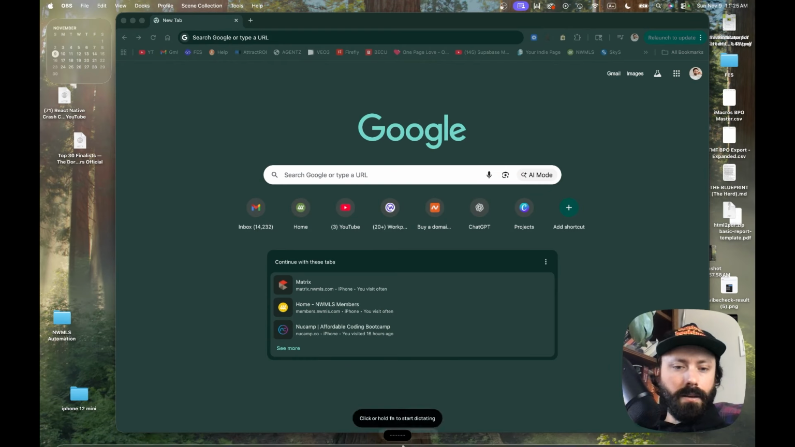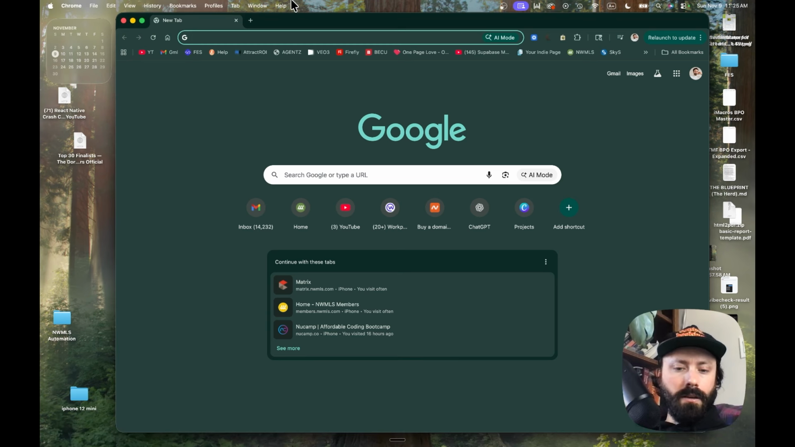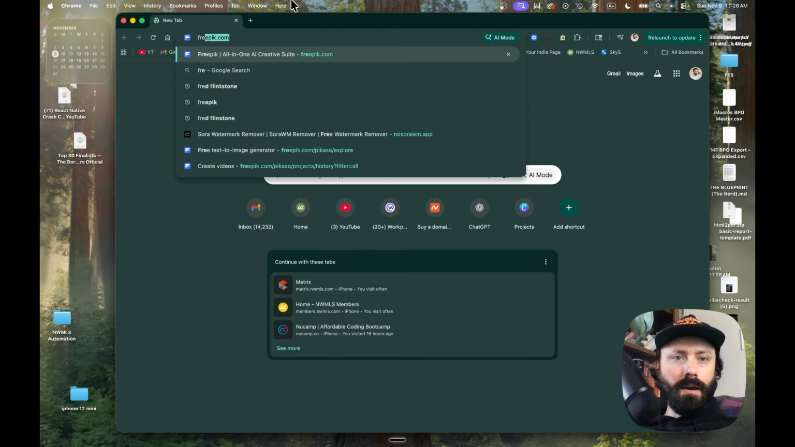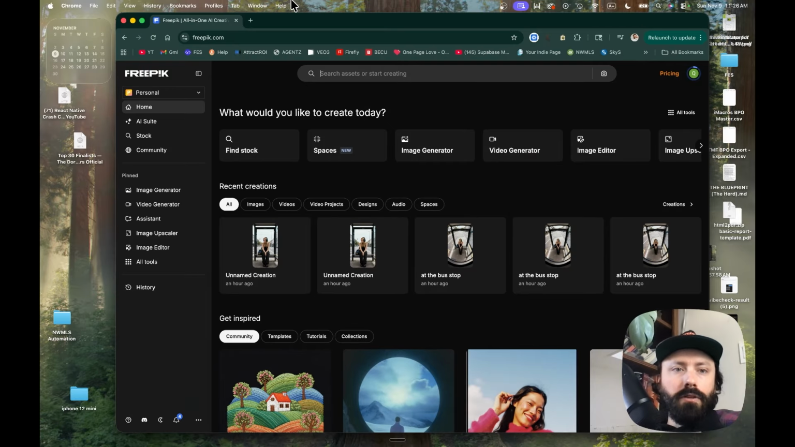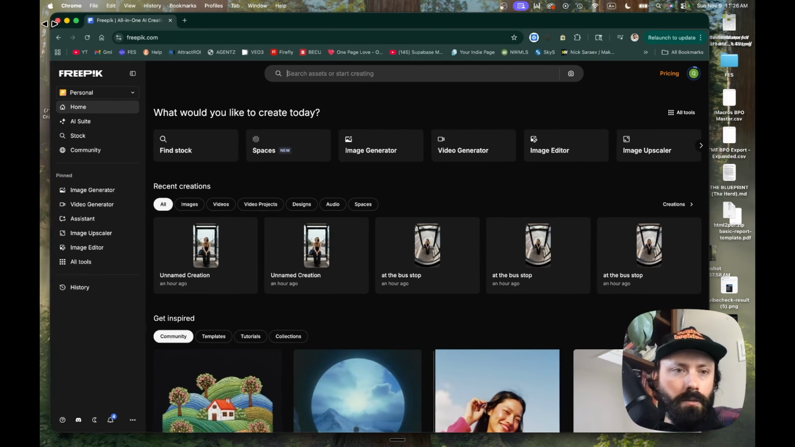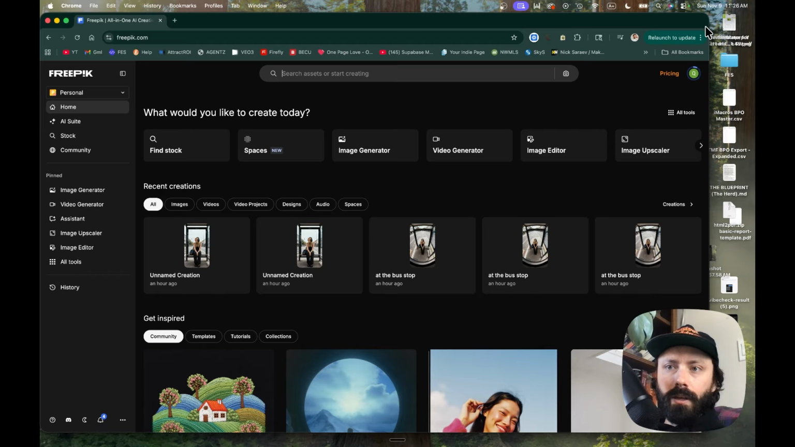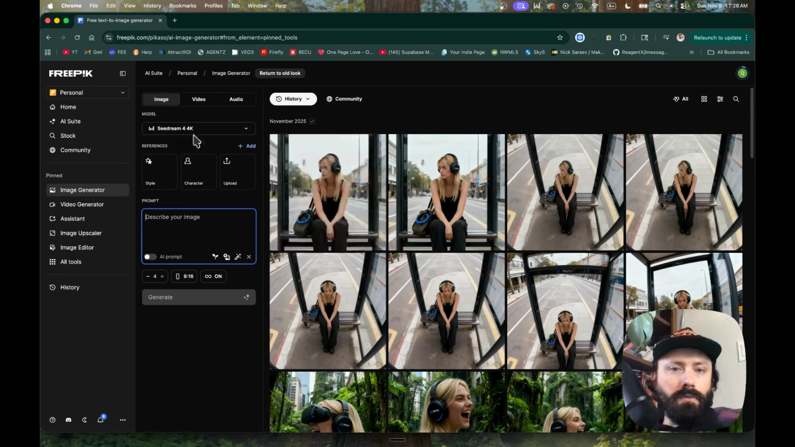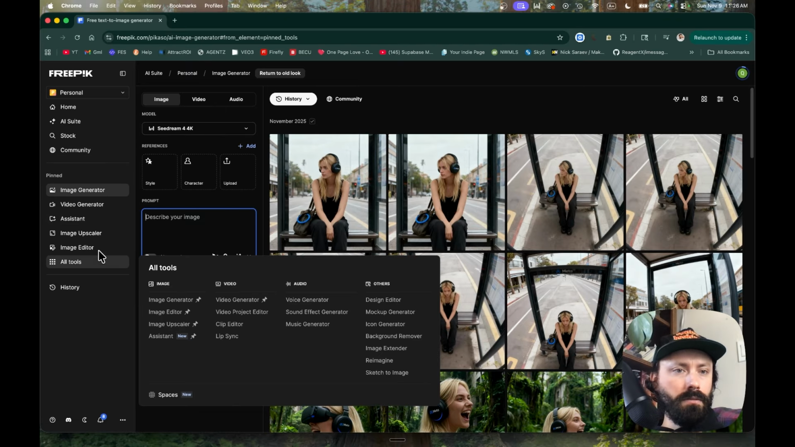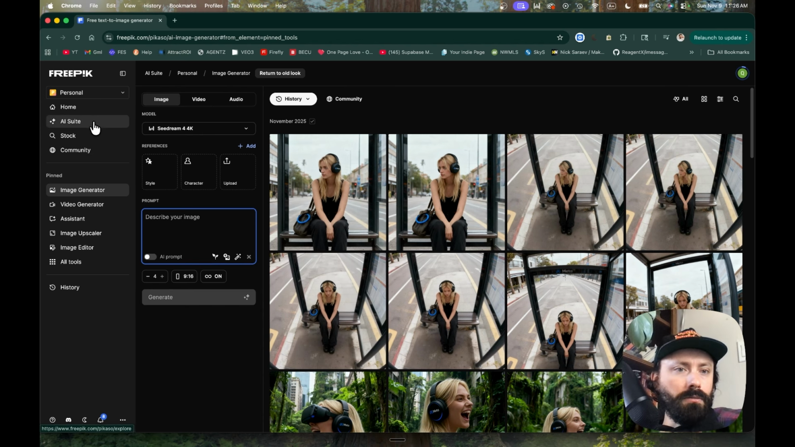All right, so you got your browser here. And if you're familiar with the AI video and image generation tools, I'm sure you've heard of Freepik. You can get an account for pretty cheap. And when you have one of their plans, you do get unlimited image generation. They even have a 4K model, Dream 4 4K. But in this video, we're going to show you how to use the spaces feature, which is relatively new.